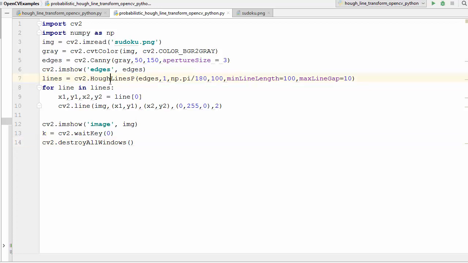So when we use this HoughLinesP method, it doesn't take all the points into consideration. Instead, it takes only the random subset of the points which is sufficient for the line detection. So let's go through this code from the top to the end.